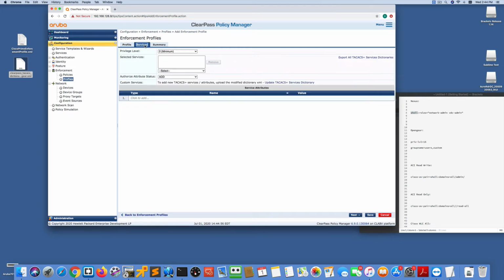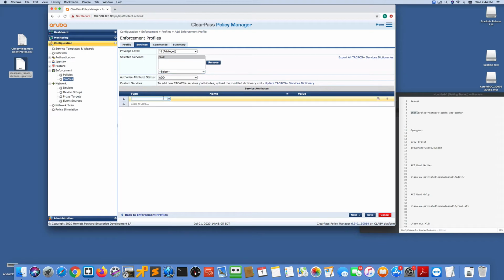Okay. And now our service is going to be, we're going to select 15 because we want to be in privilege mode for this. And we're going to select shell. And here we're going to select shell. And what you can type right in here is roles. And the value can be, you have to type network-admin and then VDC-admin. Then you click on Save.